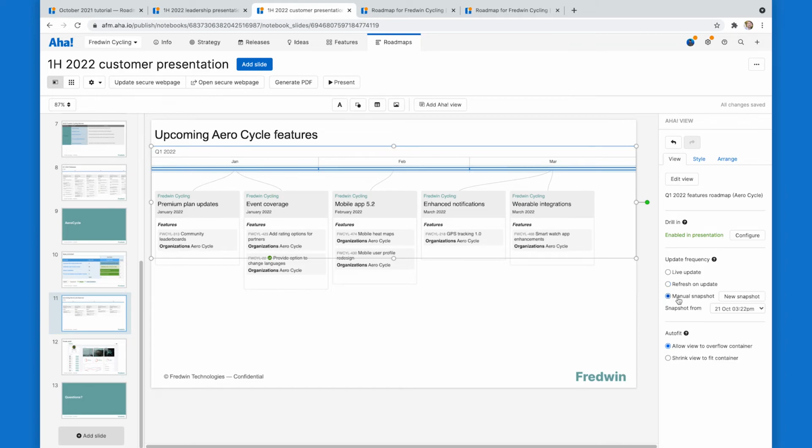I can make this a manual snapshot, which means it looks great. This is a snapshot as of the 21st of October, because it's just like I want to show it to the audience. I can make it a live update, which means up to the minute accuracy of this presentation view, so that as we're making progress, maybe even during the presentation, this view will update, or something called refresh on update, which means I can click this refresh button and we'll pull the latest data from that report, roadmap, or record and display it here.